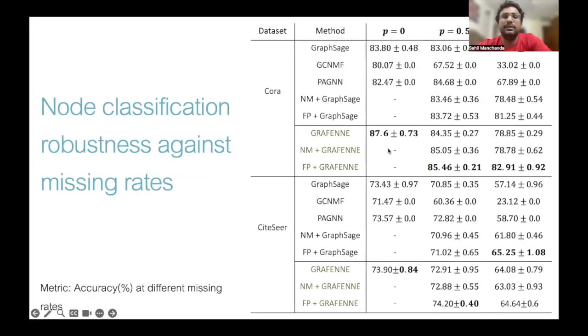If you see this table, for our presentation we are showing two data sets, Cora and Citeseer. Here p equal to 0 means there is no feature missing. p equal to 0.5 means we randomly remove 50% of the features, and 0.99 means a very high missing rate, you almost remove all the available features. NM is neighborhood mean, a baseline where for each node, if the feature is missing, you replace it by the average of the neighborhood. FP is feature propagation, which came out I think last year at the LoG conference.